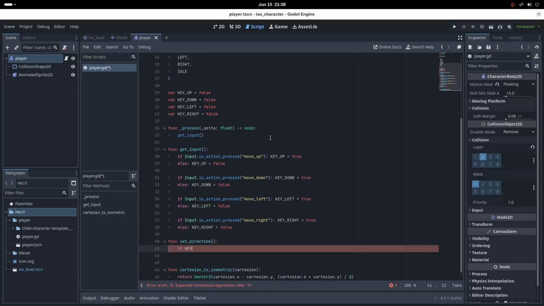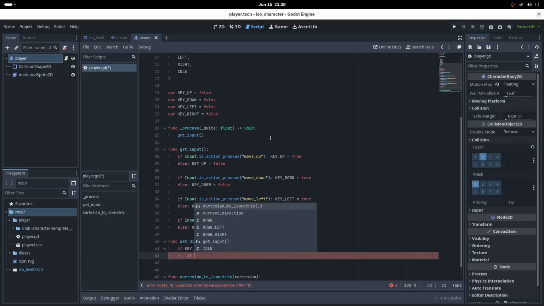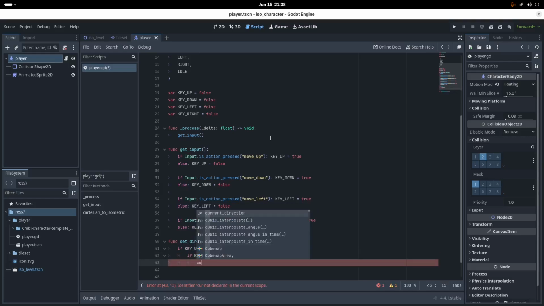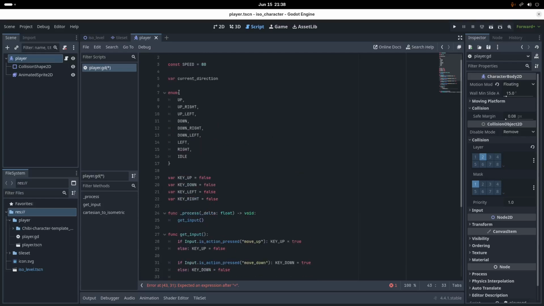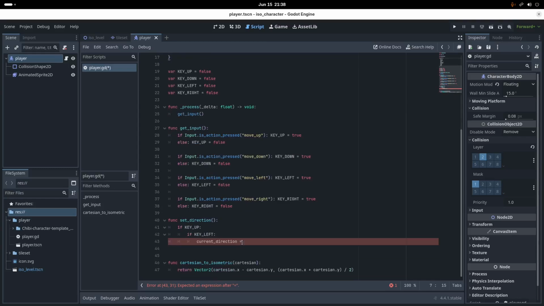So if key up is true, so if the player is pressing key up, then we'll check if left or right is pressed. So key left, then current direction is equal to, forgot to name our enum. Direction dot up and left, right.